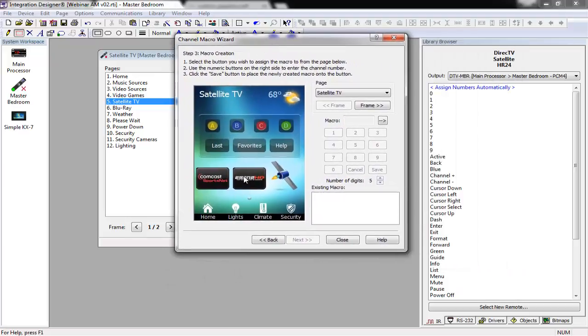And if I left click on the ESPN2 button, you'll see that there is my 290 enter. Well, if I left click on the Comcast Sportsnet, then I just need to enter in the channel on the keypad here or on your keyboard keypad on your computer. So I could type in 1, 2, 3 as an example. Left click on it, it populates the entire macro.